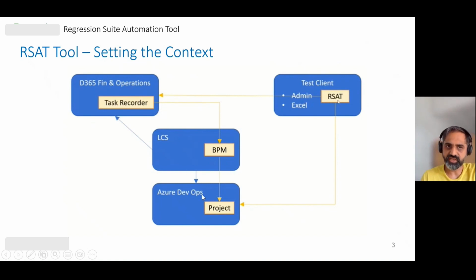And then when everything is done, RSAT will connect to your FinOps environment, and on the other side, it connects to your Azure DevOps. Basically, the task recording has become a test case, and the test case comes from Azure DevOps into this desktop client, and this desktop client, which is RSAT, runs those test cases on your FinOps environment. So that's how it used to work. It's a little bit different now. It is a little bit easier from that perspective now.